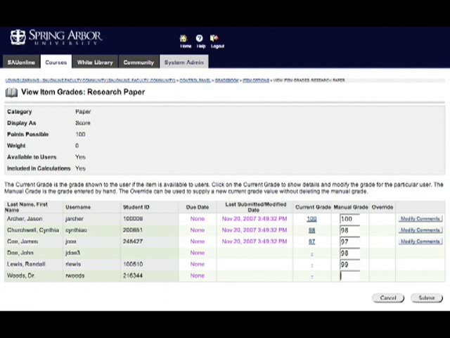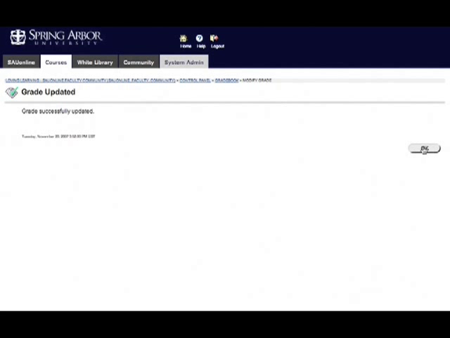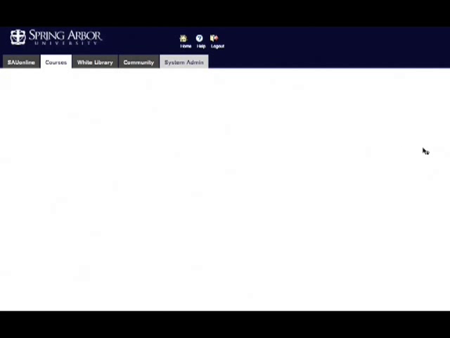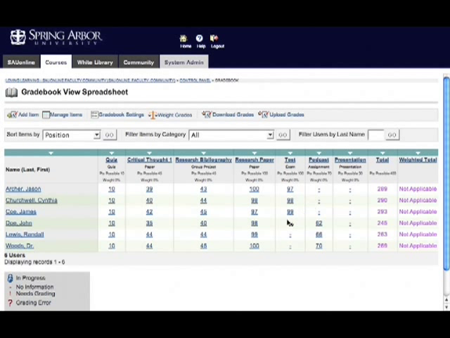And I use the Tab key to move down the list. Then click Submit. And it's successful. Click OK. And the rest of the grades now are in for the research paper.